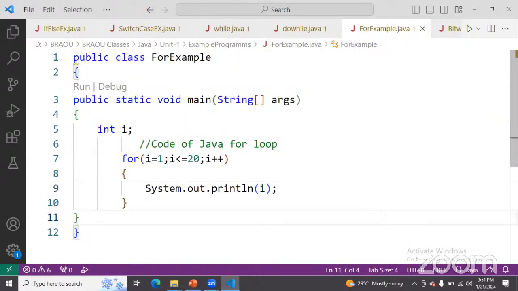So if you understand the concept, you can change the code. Try to understand what's happening and what the execution method is: where the execution starts, where the execution ends, and what steps we need to follow while implementing a for loop. If you understand that clearly, you can change the code as per your requirement.